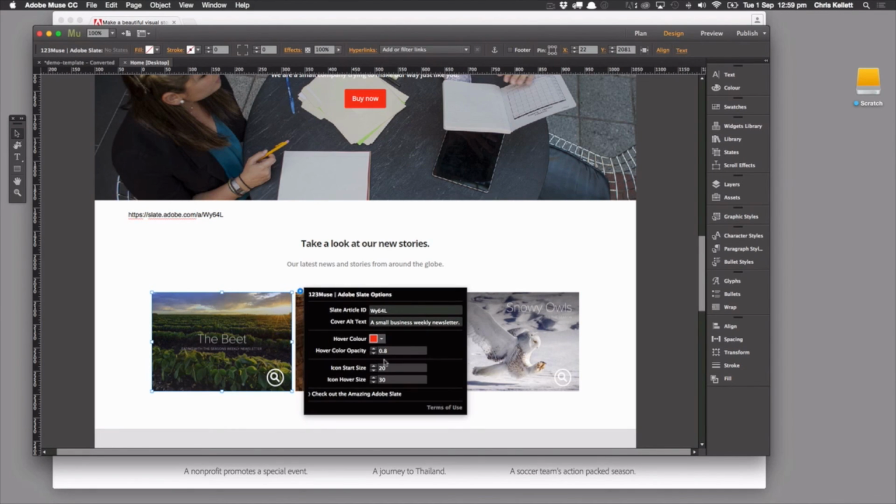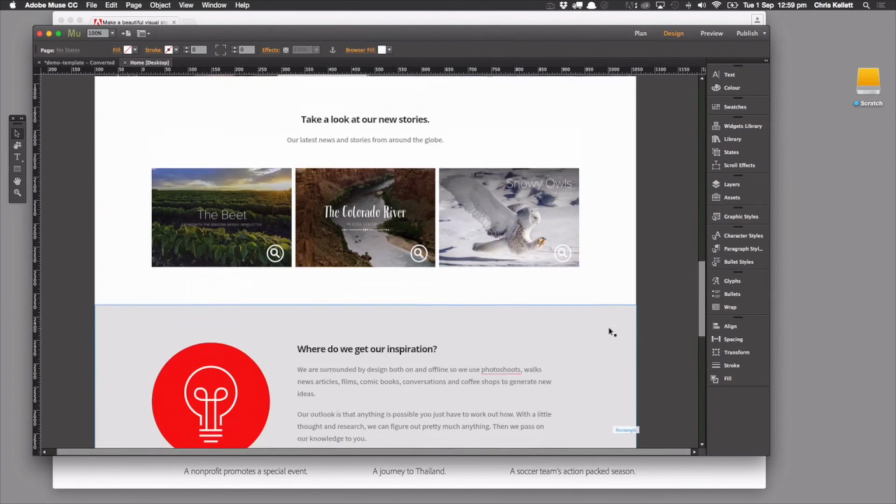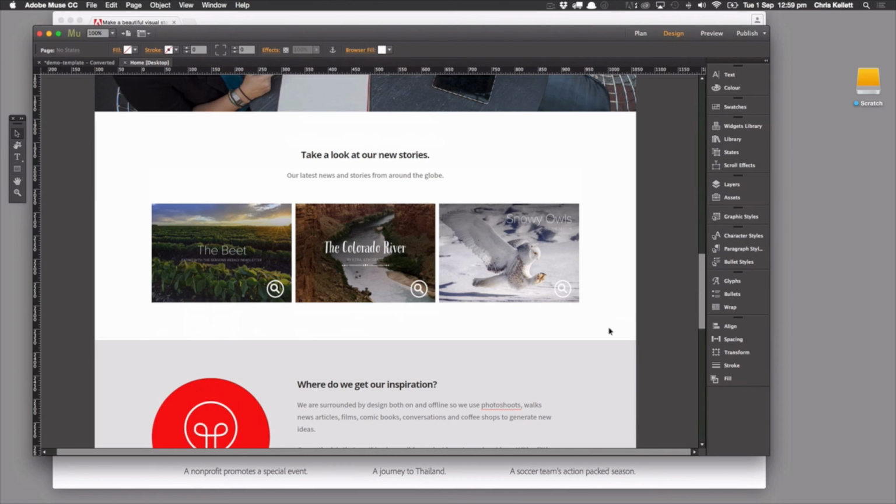You want to change that text and any of the other settings as well. So it's a really straightforward widget for putting stories onto your site. Now, obviously this isn't data driven, so this would need to be updated by yourself through Muse, but you can see that there's a real power of these stories. The app Adobe Slate is a really awesome app to use, and it's a really nice way of putting additional articles that you can update and maintain onto your Muse site very easily and for free.